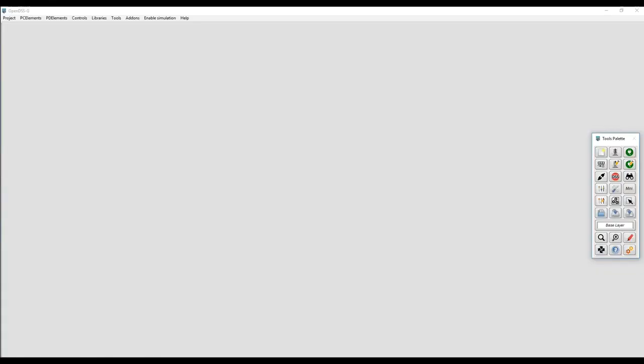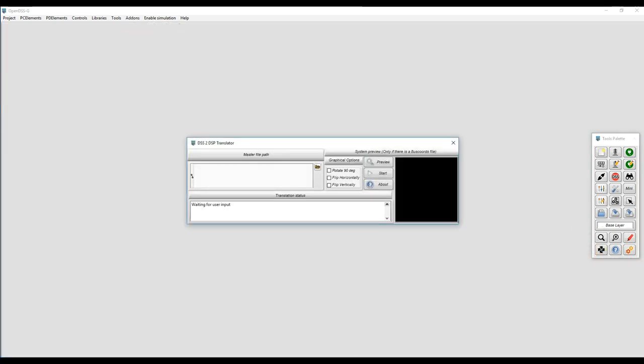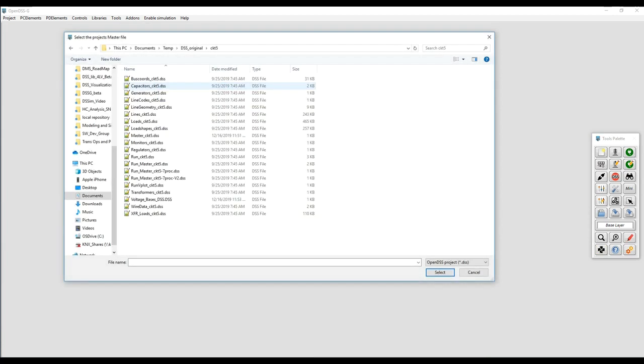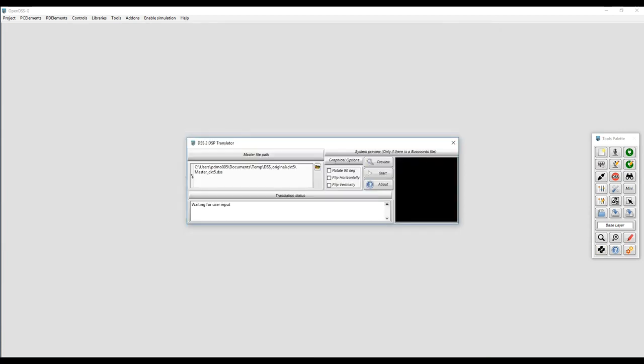Most of the times we already have a model ready in OpenDSS. The good thing is if this model has a bus coords file, we can just integrate it with OpenDSS-G using the OpenDSS to OpenDSS-G translator. To do that, use the add-ons menu located at the menu bar or at the tools palette. Then just select the master file.